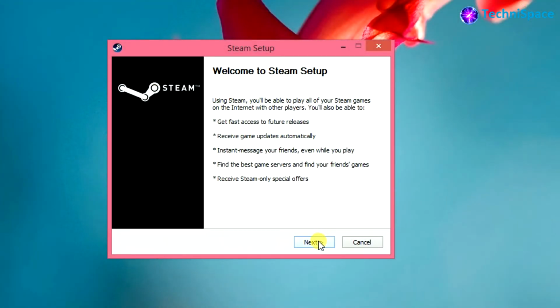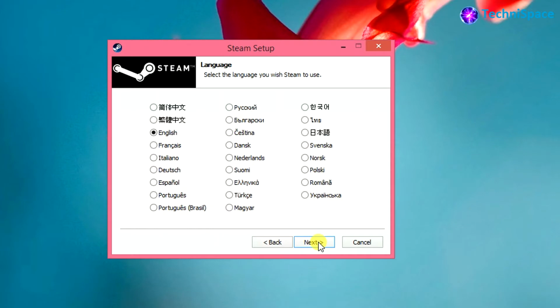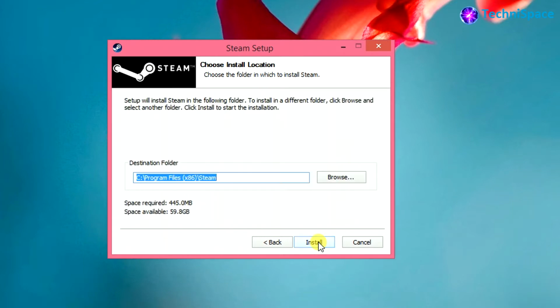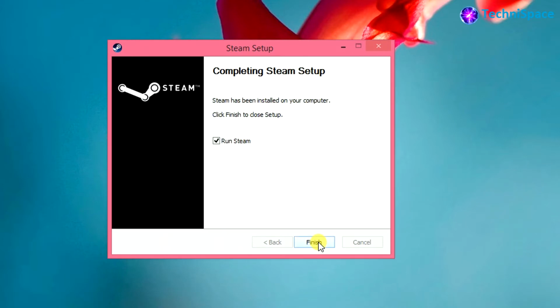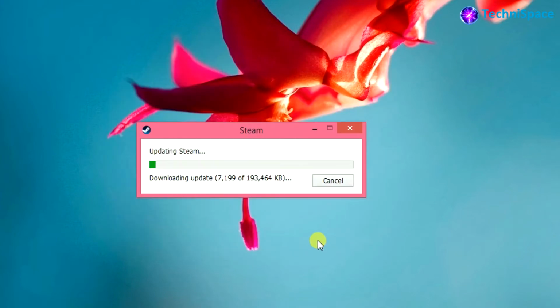Opening the Steam setup and starting installation. Click Next. Now choose from any language you wish to use in Steam, using default language English, and then Next. This is the destination folder where Steam is installed. For any reason you may change it or leave it as it is, and you can see that Steam installation is quick. Running the setup. The setup is now auto updating, which will take some time as it is downloading the data.